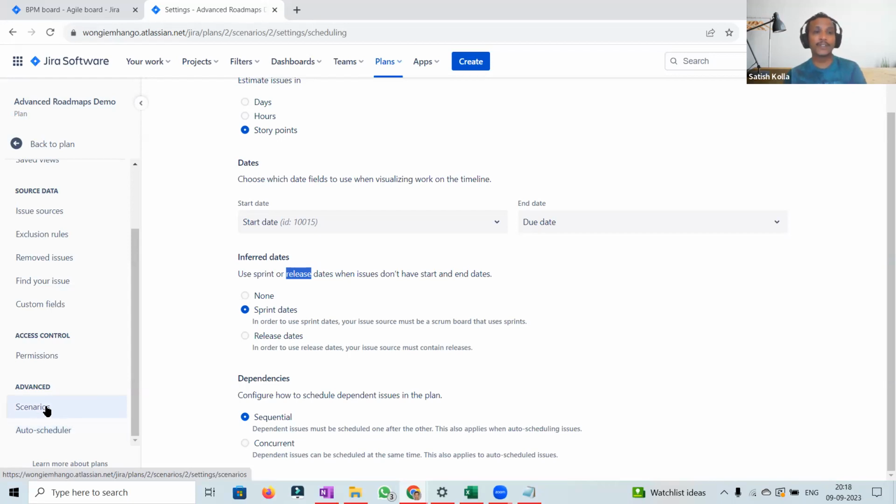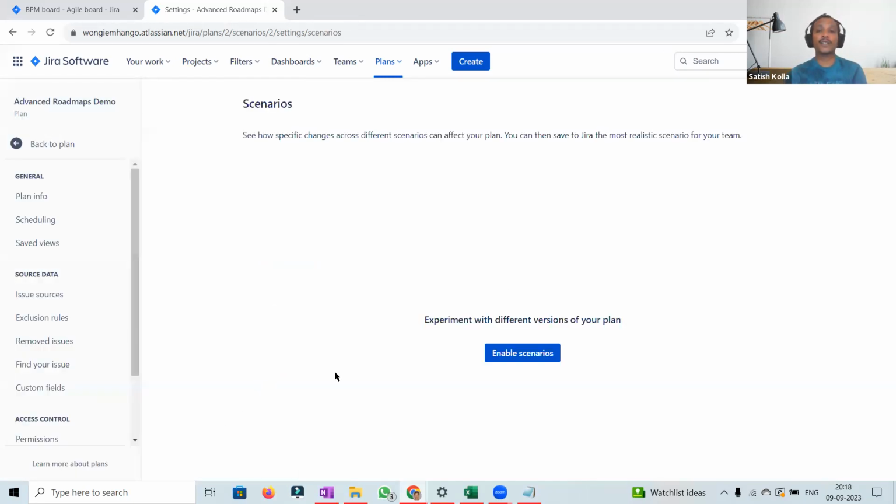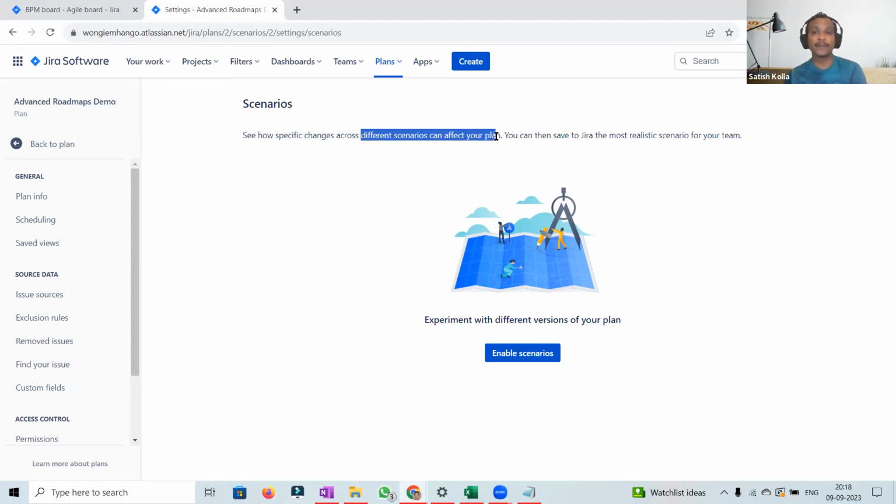But let's take a look at the scenarios first. Yes, scenarios is the point Sripati asked a while ago: how specific changes across different scenarios can affect your plan. You can then save to Jira the most realistic scenario for your team. So, multiple scenarios, multiple possibilities. What if issue 1 goes into sprint 1? What if issue 2 needs to go into sprint 3? Or what if we swap the teams, or swap the stories, or any changes? We all know how sprint planning and release scope changes might happen at any point of time.